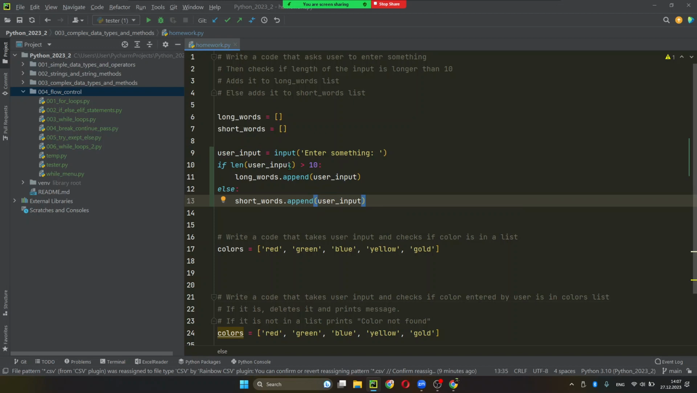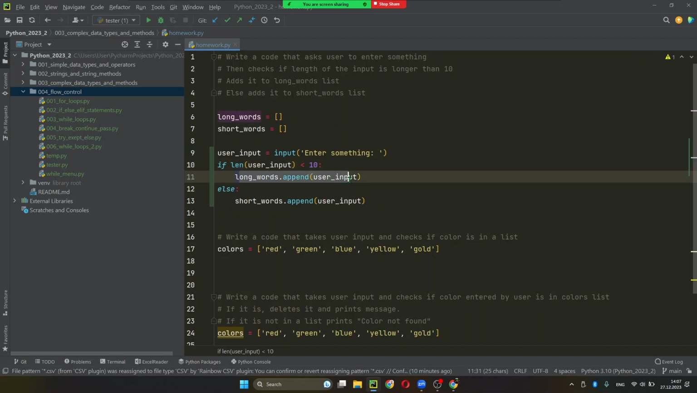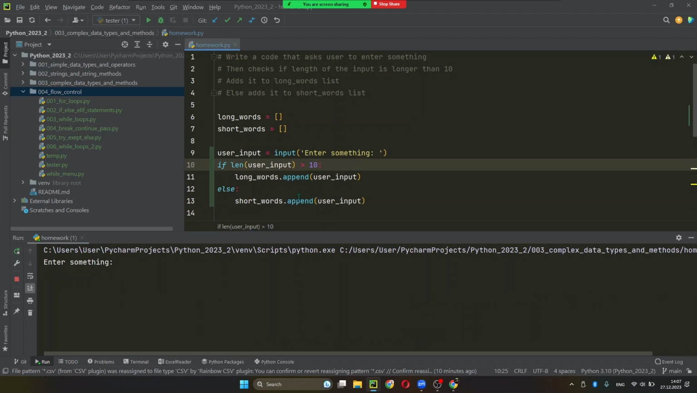Thing is that if I use less than 10 here, I need to swap these two lines, line 11 and line 13. So the condition will be backwards. So if it's less, I need to add to short words here and long words here then. So the condition is backwards, but it can be done both ways. So I'll leave it like that.